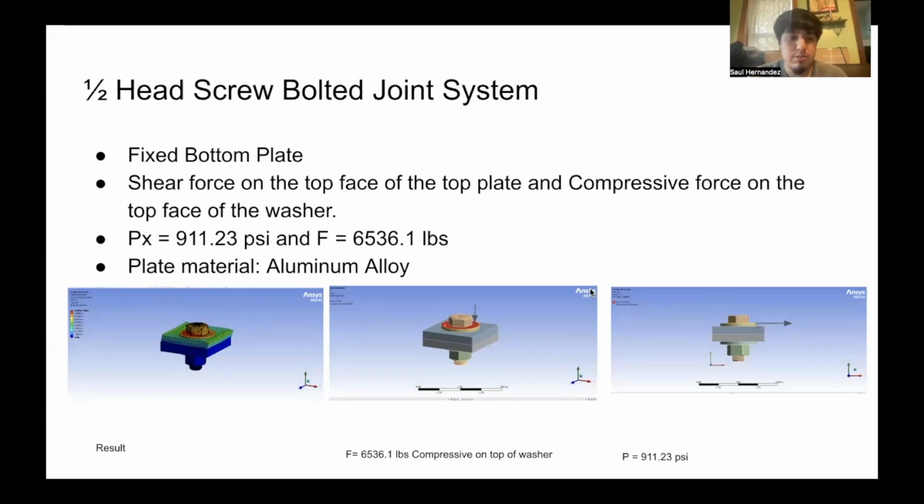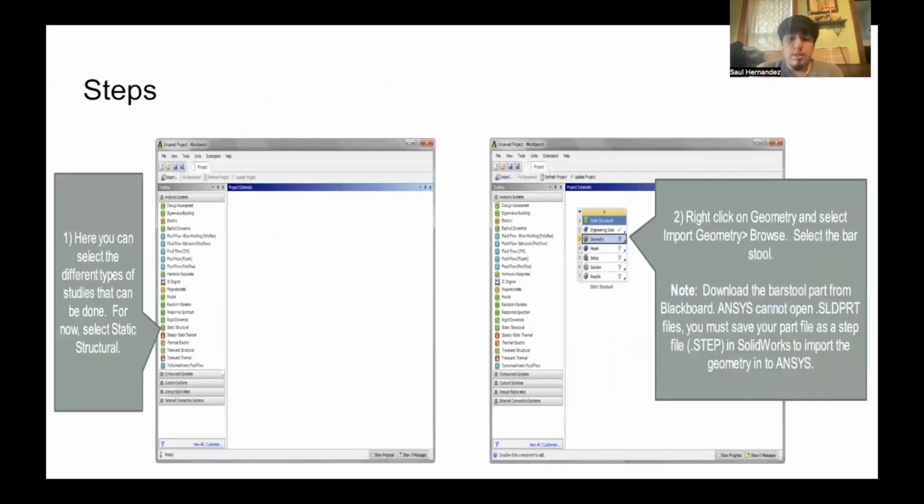Our boundary conditions are a fixed bottom plate, shear force on top face of the top plate, and compressive force on the top face of the washer. The shear force is 911.23 psi, and the compressive force is 6,536.1 pounds. The plate material for this simulation was aluminum alloy. These are the steps we took in order to run these simulations. These steps were taken from our in-lab assignments because this best describes how we run these simulations.